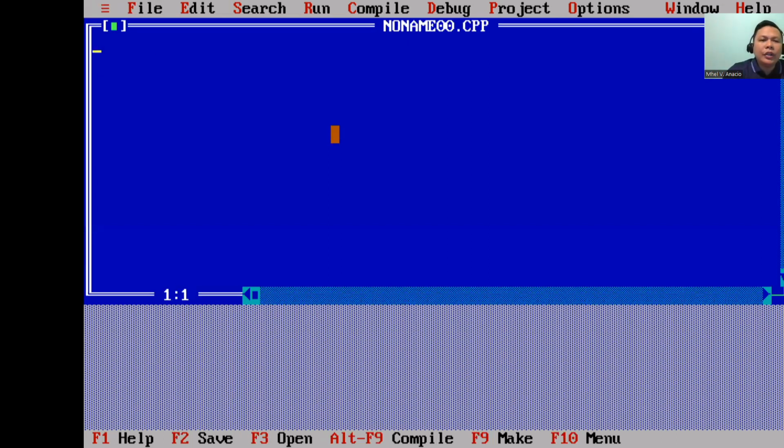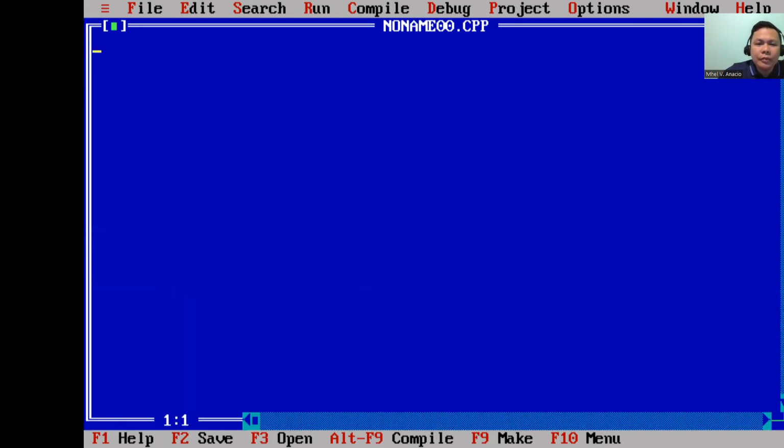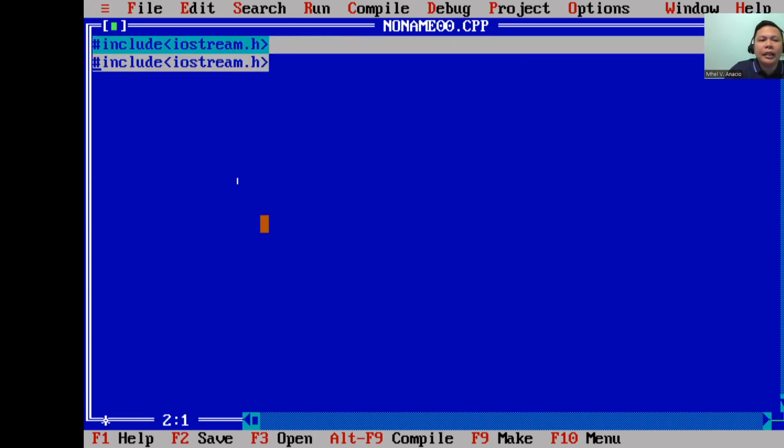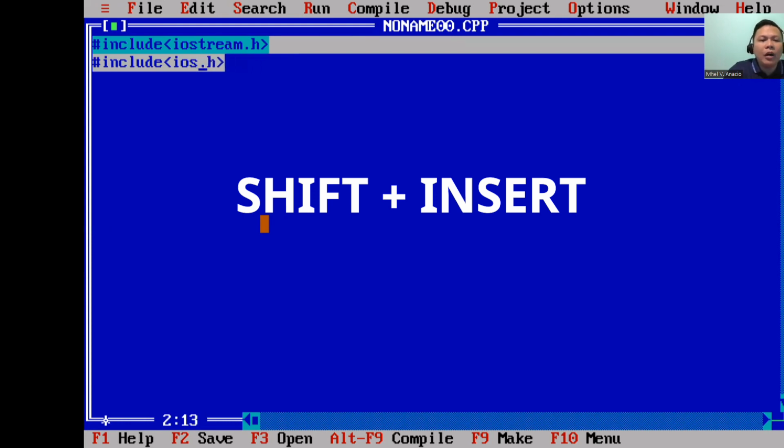Right. So these are the tips, guys. To make this go away, you can click the arrow up. So let's start. First, let's type the header files. And then copy and paste: highlight first, then Control-Insert for copy and Shift-Insert for paste. All right. And then let's type the conio.